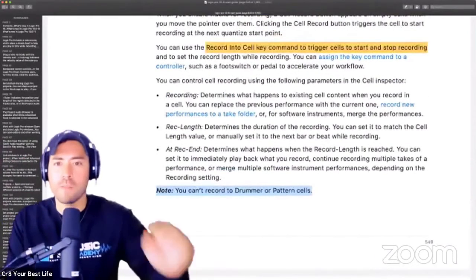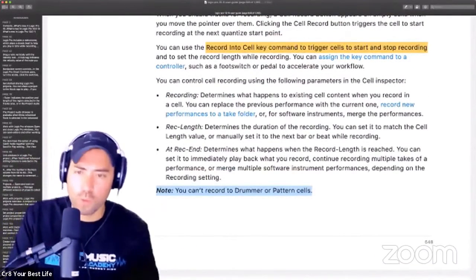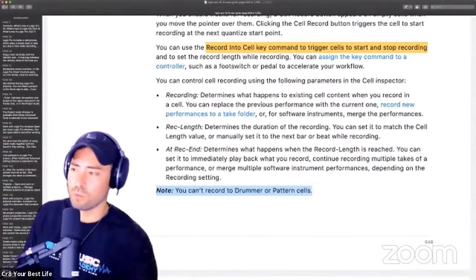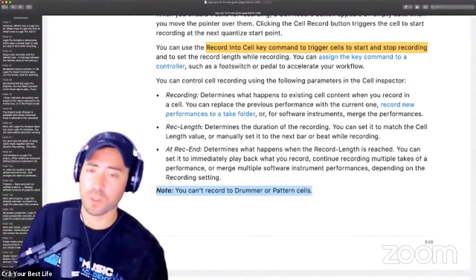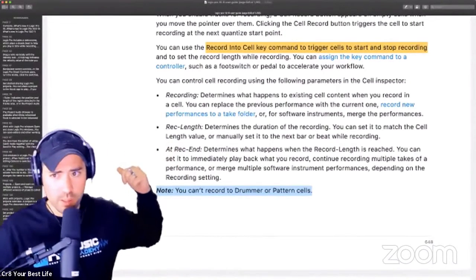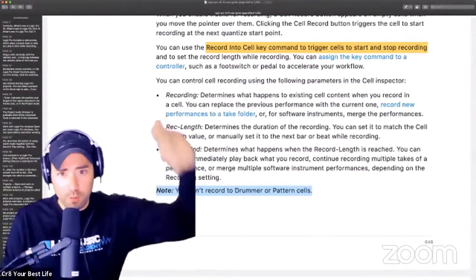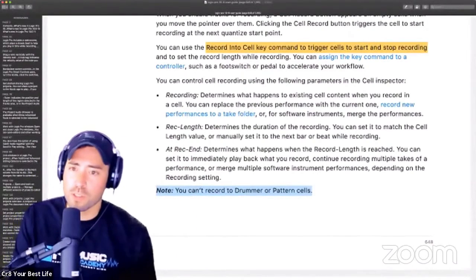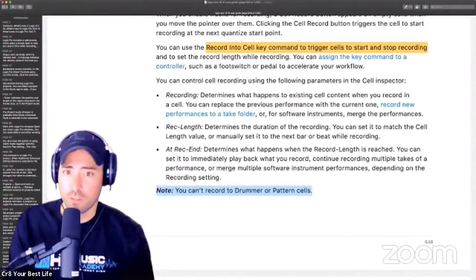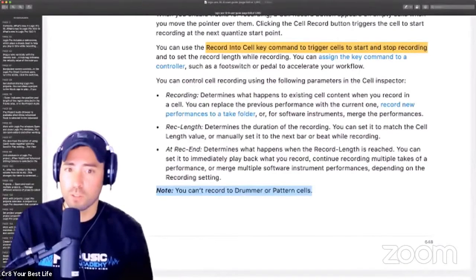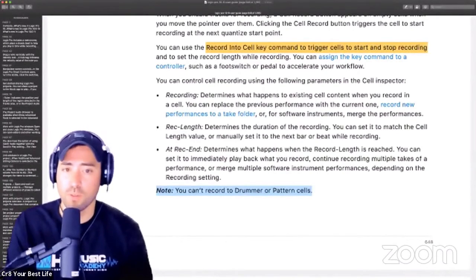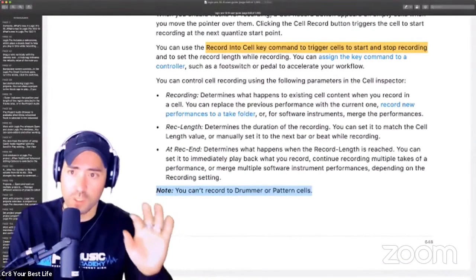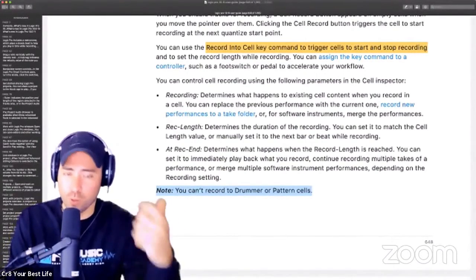Let's go back here, recording mode. This is going to determine what happens to the cell when you record. In other words, when we record, are we going to replace the previous performance? Are we going to record new performances to a take folder? Or for software instruments, are we going to merge? There are no take folders. It'll just basically merge tracks into a folder. Okay, so we know that we can determine what happens as we record.